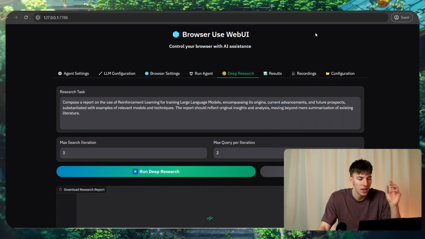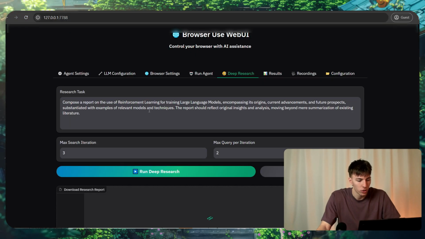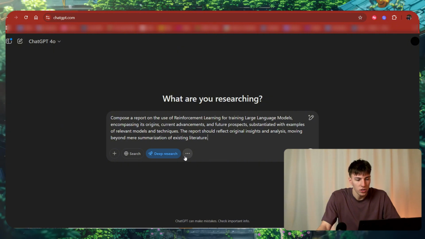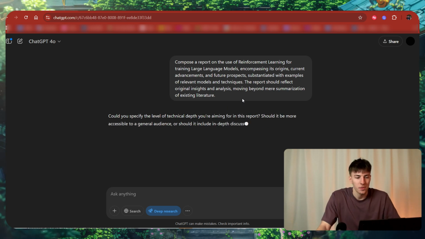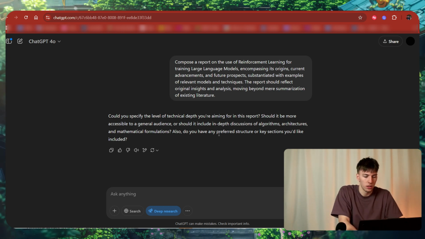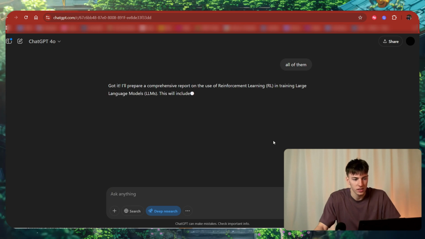these tabs. And while this is happening, I'm going to do the same and put it into ChatGPT, the same prompt. We're going to put this one, copy it here, allow the deep research, and then just put it here. And we can see the differences. ChatGPT is also outputting some, what do I want to specify? I'm going to say all of them. And now it will start its search.